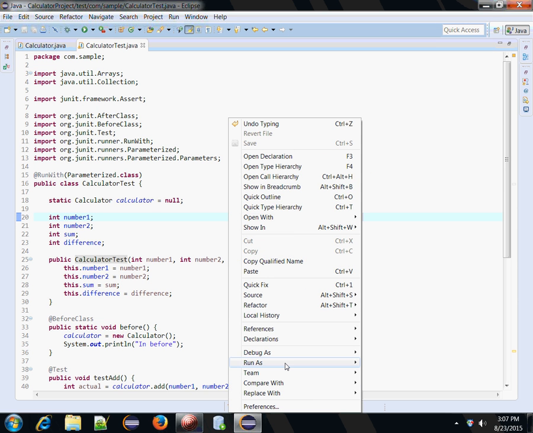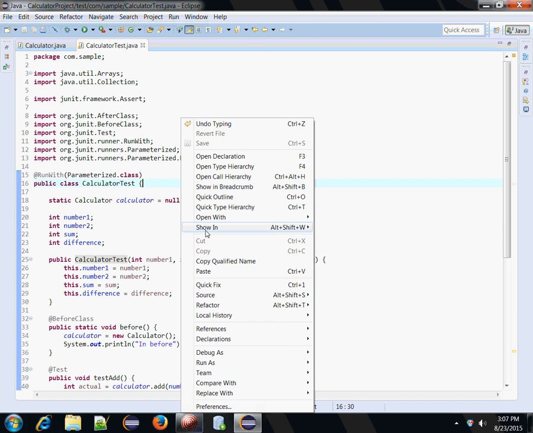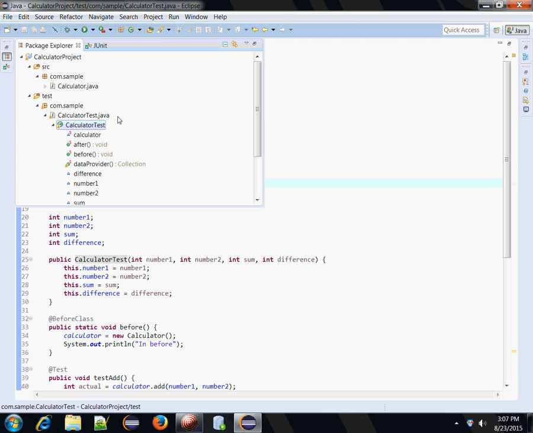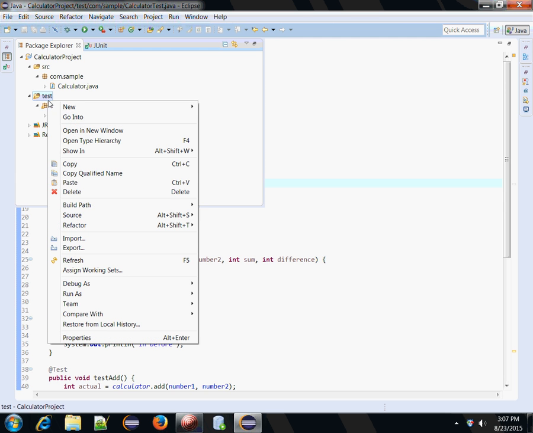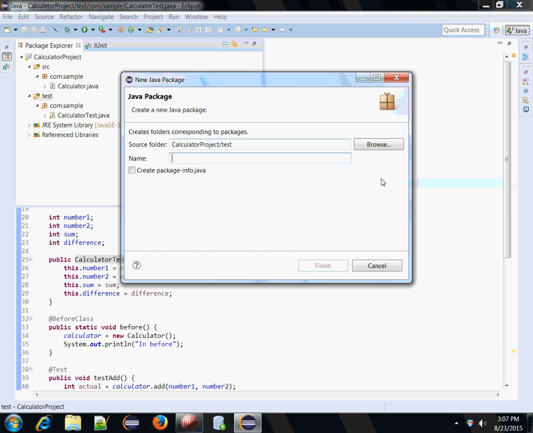Now as a final aspect, we'll take a look at providing a test suite for my application. To provide a test suite, I am creating a new package.